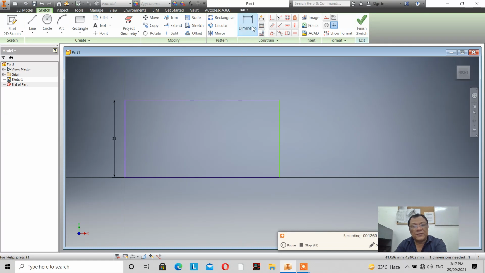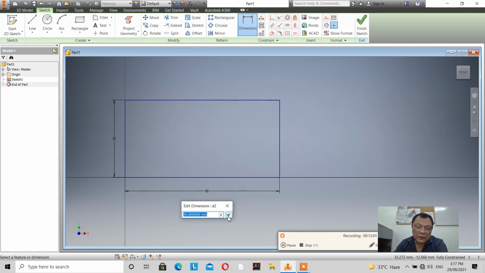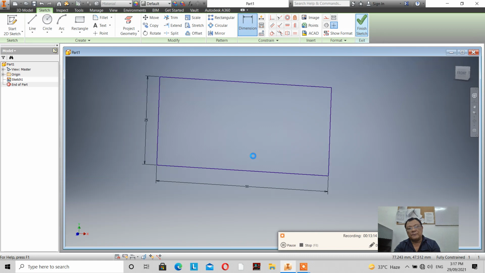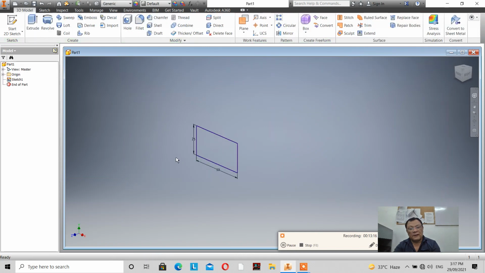So what I will do, I will simply click here and then hover my mouse, drag, left click, dimension is 50. Now you can click on the check mark button here. And you notice that the drawing is again fully constrained. Now this is our 2D drawing. So I click on the finish sketch, for example.